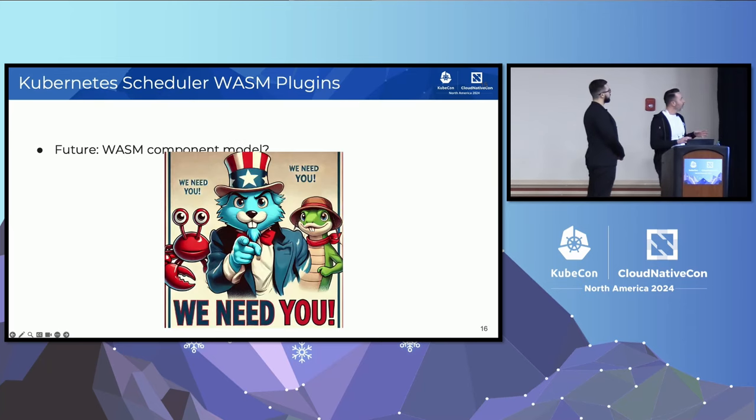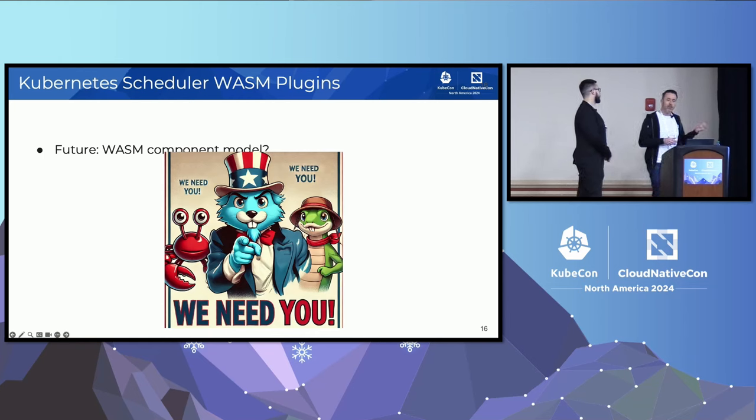Now, while there are more SDKs that could be added for broader language support to the WASM extension plugin project, I think we could instead adopt the WebAssembly component model. That's a recent addition to the WASM world that essentially serves as both an ABI and an IDL. That's lowering the barrier to language interoperability by allowing the automatic generation of bindings with BindGen for a variety of popular programming languages. And this would further simplify and expand the use of WASM-based scheduler plugins. So we would really love to have your help on that.